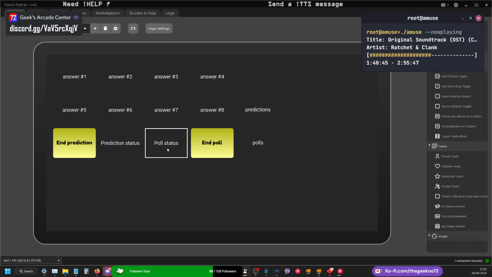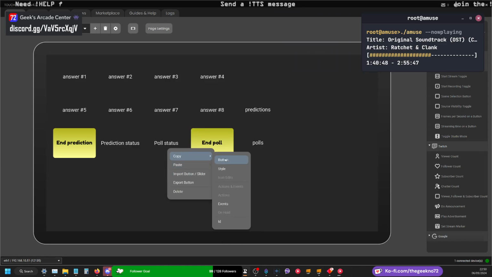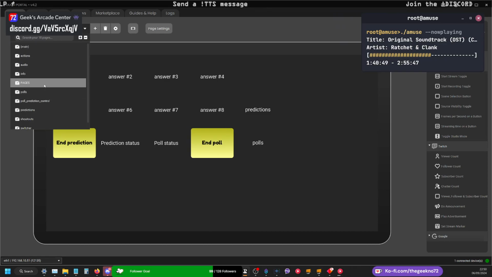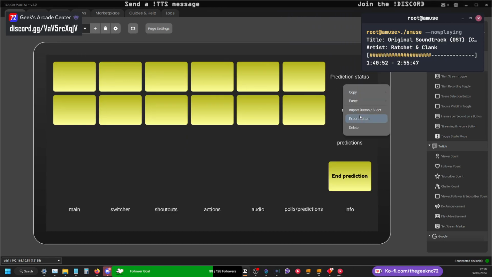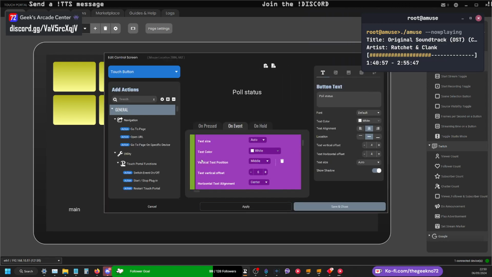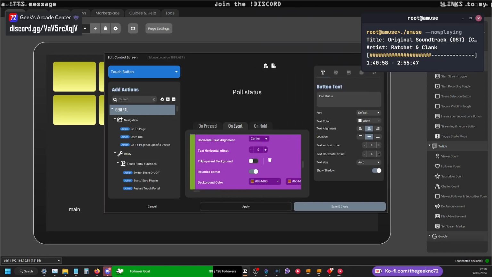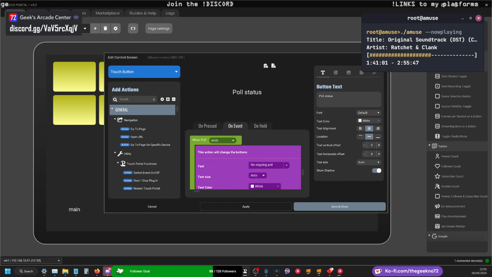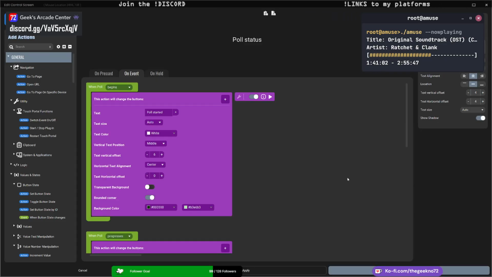I'm gonna copy the button. It's got what I need, so if I really need to paste the poll status event: when poll begins, when poll progresses, when poll ends. Okay, so for the sake of the argument, we're gonna start a poll right now.